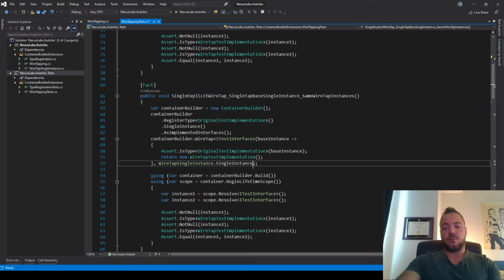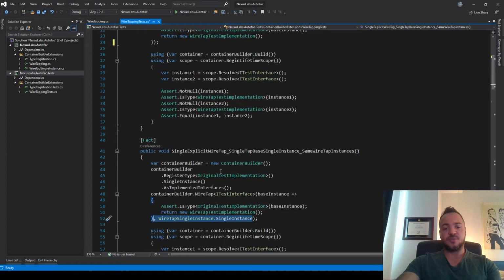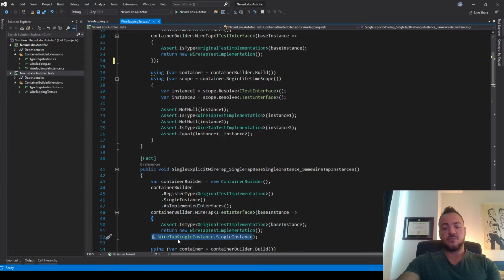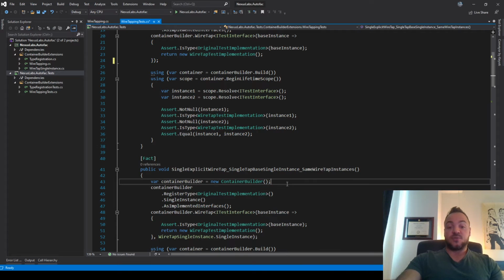So remember I was talking about the first, I'm going to scroll up so I can show both parts, but this single instance for wiretap is passed as a parameter, whereas this other one does not have any parameter here, right? The default is no parameter, and it will just do what the base one expects. So if the base was single instance, you're going to get single instance. If it was not, you will not. So that's what this test proves.